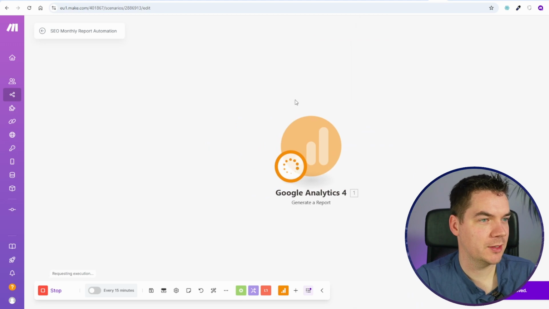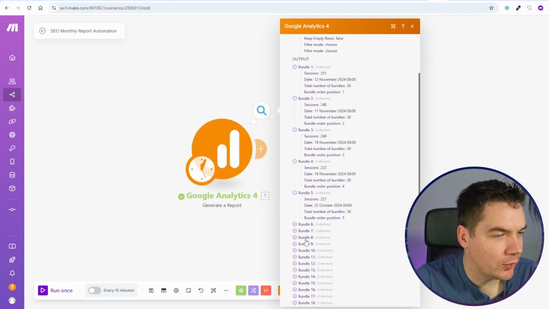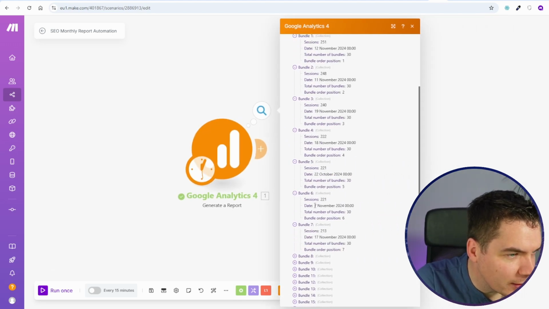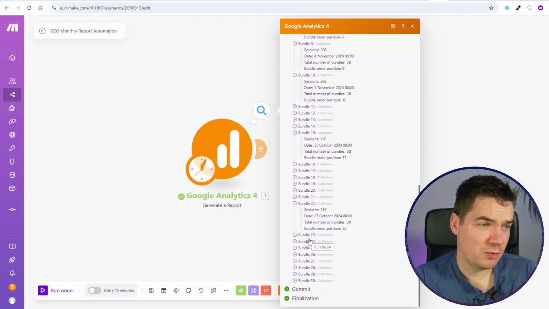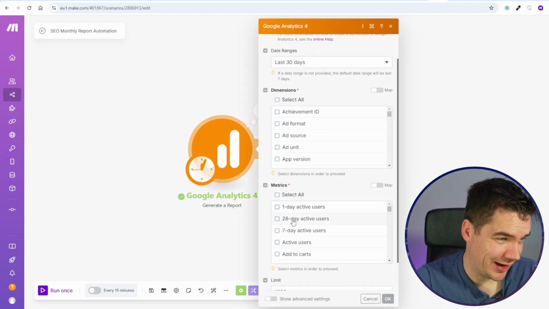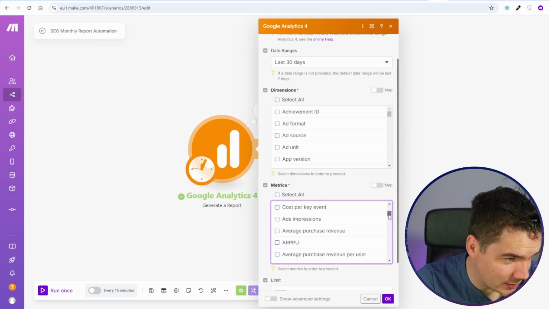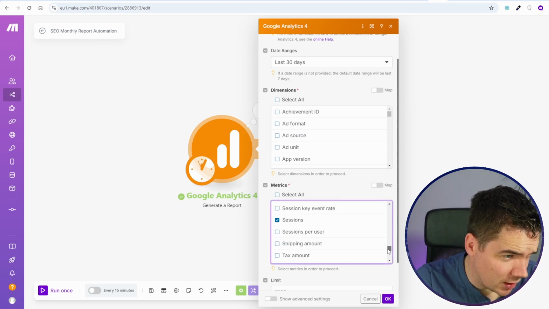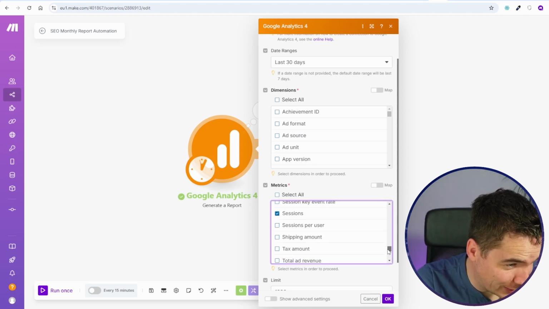Save, run once. This is very exploratory here now. Cool, yeah, that's not bad. It's bundling. So there's basically a bundle for each day. We could do an aggregation on that. That's an option. They might even have a metric for 28-day active user. Maybe a 28-day session or something. Is there anything there? Oh my God, you need a master's degree to figure out Google Analytics 4.